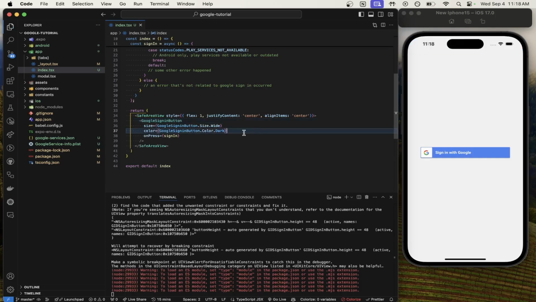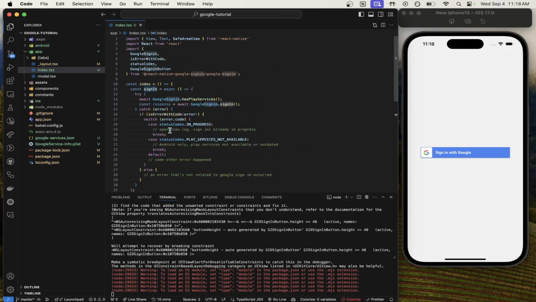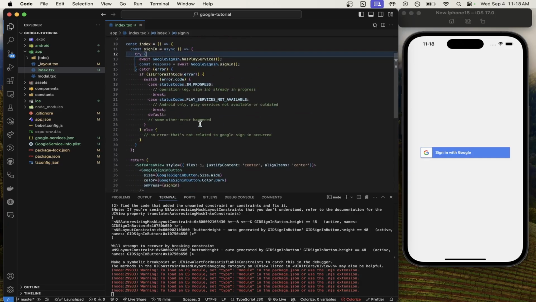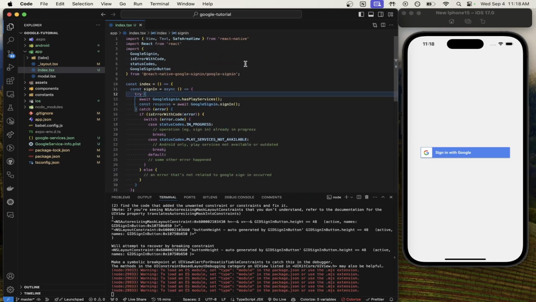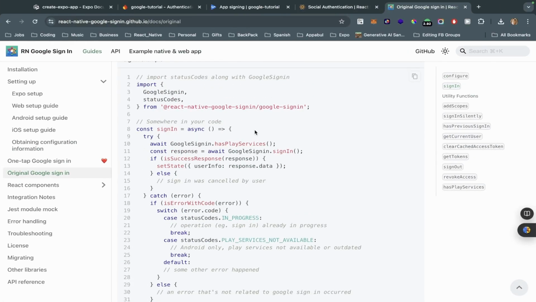All right, perfect. And then once we click it, on press, we're going to run this sign in function right here. So right now, it probably won't work, so we're not gonna click it right now. So we have the sign in button.